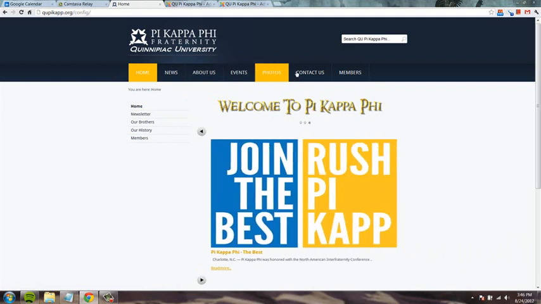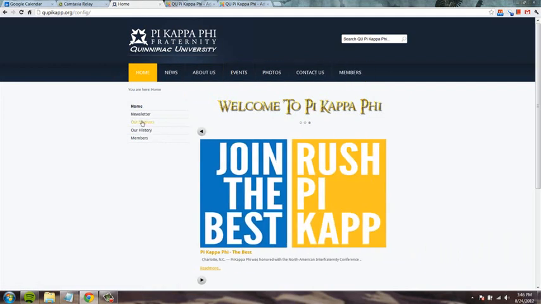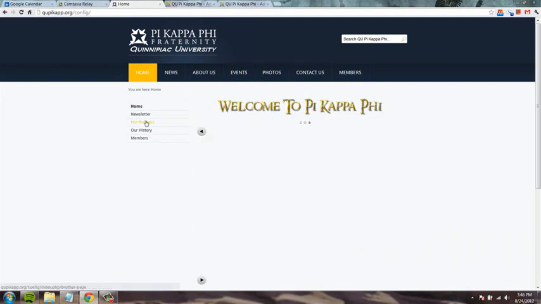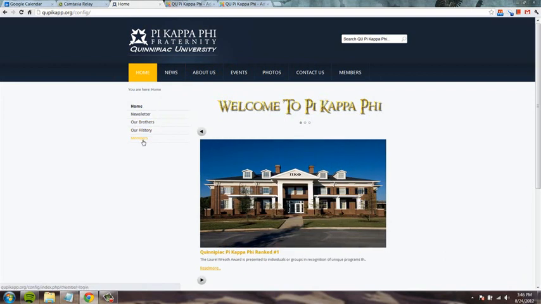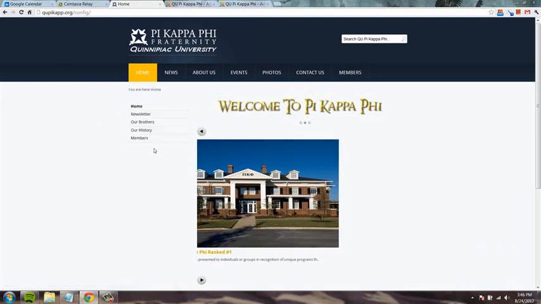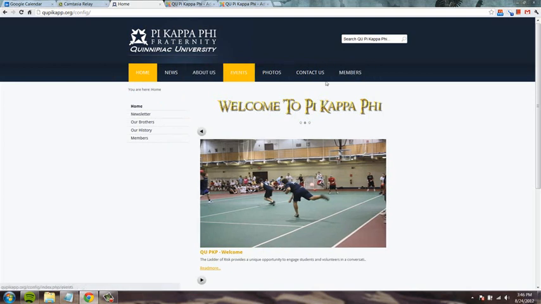Alright, so over here we have a little sidebar just with some basic things. I didn't feel like they should be put up here because they're not as important as these links. They're the newsletter, brother bios, history, and then the login. So I just feel like this is more of a sidebar than the top main bar.